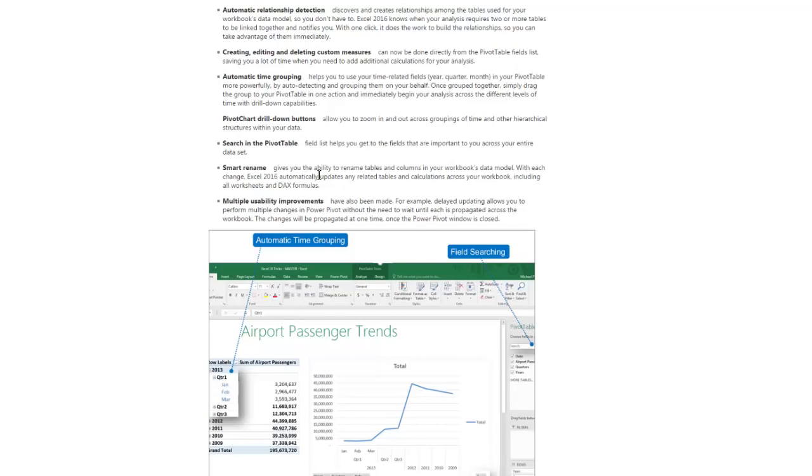Anyway, it allows you to zoom in and out across the groupings of time and other hierarchies. Brilliant. That's basically the top. Yeah, it's the sub one of that. Searching the people table, so searching for fields. Love it. Thank you. Smart renames.